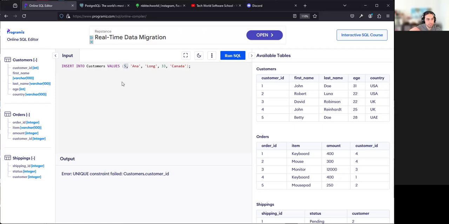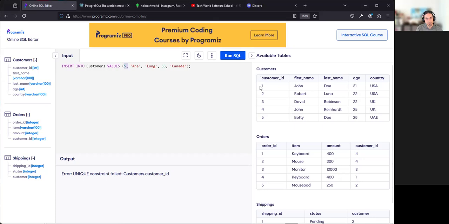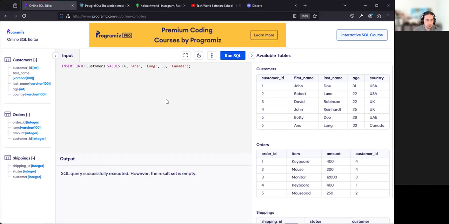So what usually happens is our tables in practice, when you're working on a real system, usually have auto-incrementing primary keys, which means the next time you insert a new record, it automatically increments from the last ID. In this case, it would be 5 plus 1, which is 6. So here we have to do it manually, but usually you don't have to do it. And there you go. I inserted this new row.